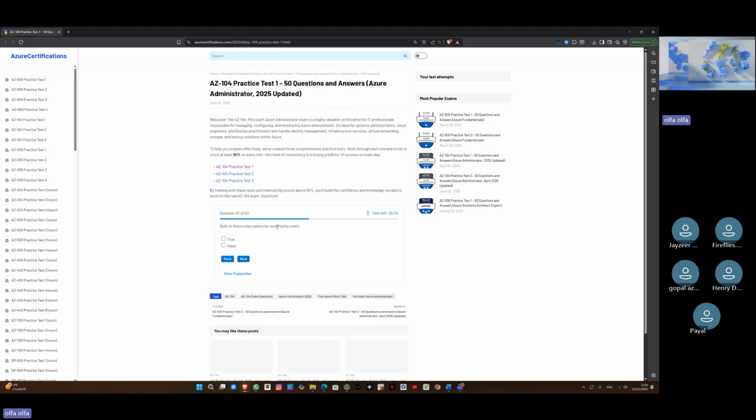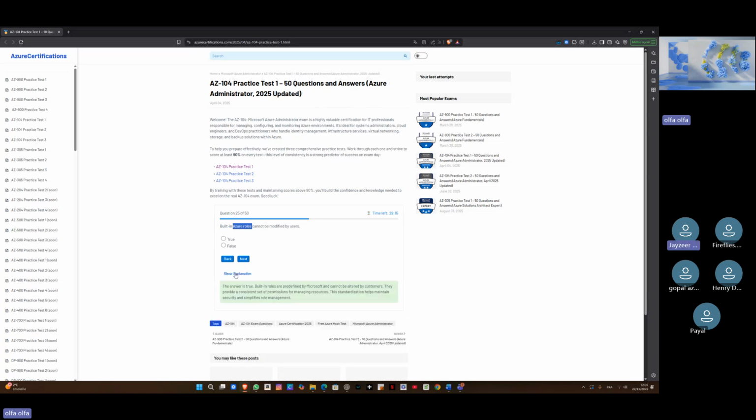Built-in Azure roles cannot be modified by users. I guess it's yes, because it's built-in, so it's something defined in Azure. Let's see. Yes, it's true. Built-in roles are predefined by Microsoft and cannot be altered.